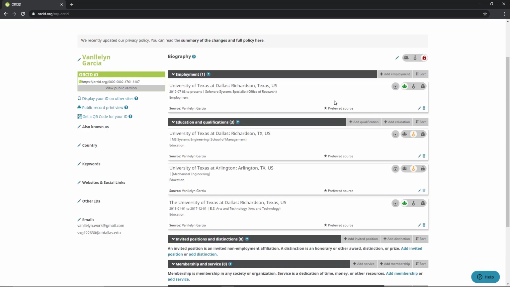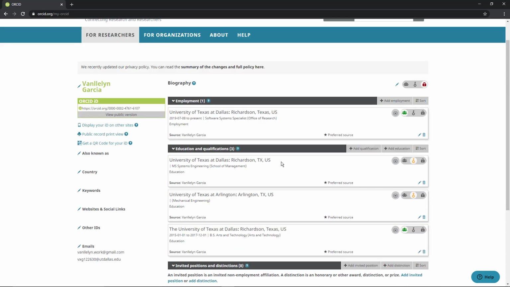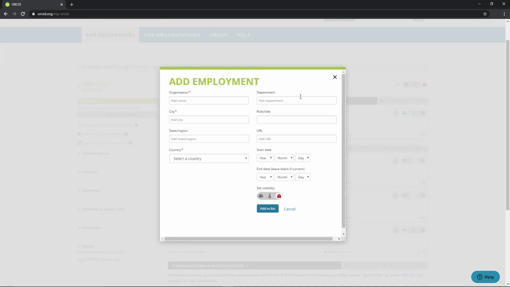do. This can also be done for the other information in your ORCID record, such as employment, education, and even funding and works. To add employment information, simply click the plus Add Employment button and enter your information. Again, here's how you can set visibility for that specific piece of information.